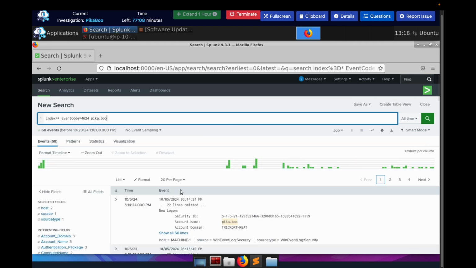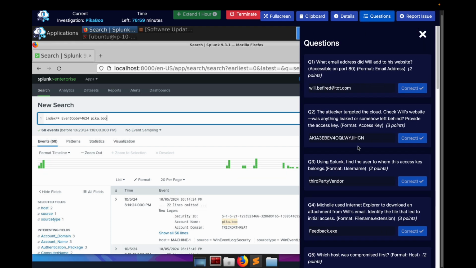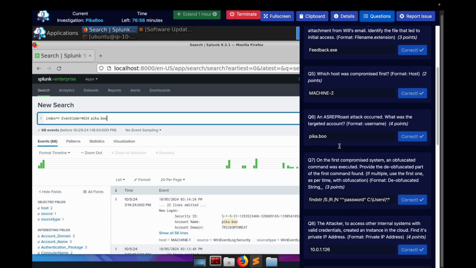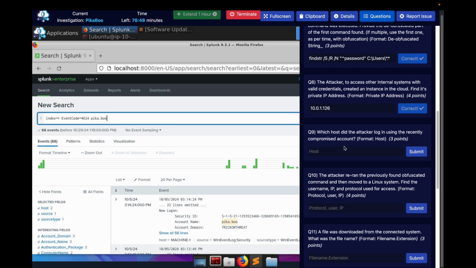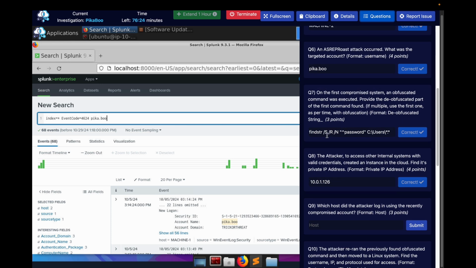Oh, we have a lot of events to look for. Now, in order to narrow this down, obviously, if we just try to picture this, first the ASREPRoast account attack occurred, and then the attacker created an instance to access the internal system. So possibly from this instance, which has the private IP address of 10.0.1.126, this particular instance was used to log in inside the internal systems with the credentials of PikaBoo or whatever I've found from here.